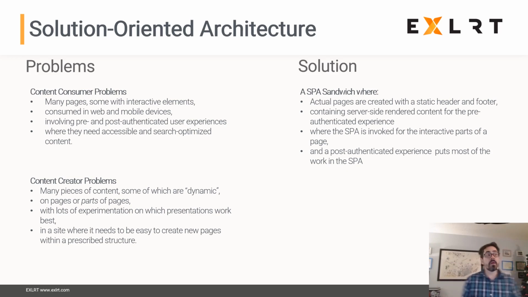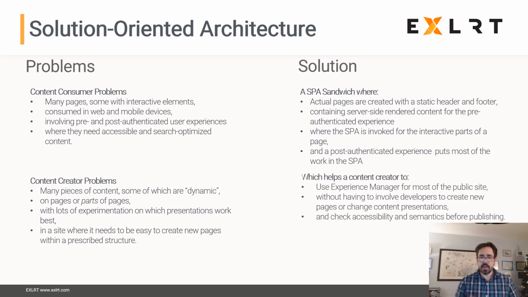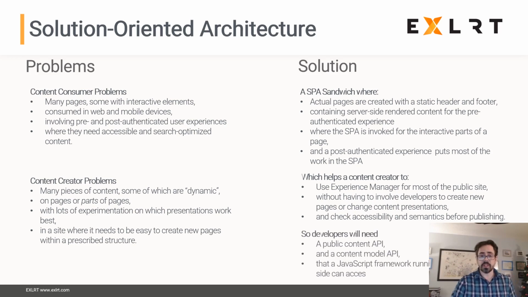But then over in the post-authenticated experience, once the user has logged in, let's just go with the static header and footer and make all the middle a single-page application. Well, then what we know that that'll do is help the content creator use Experience Manager for most of the public site. We know that they're not going to have to get developers involved to generate pages anymore. And because they can have a full preview of the page, they can check on accessibility and semantics before publishing.